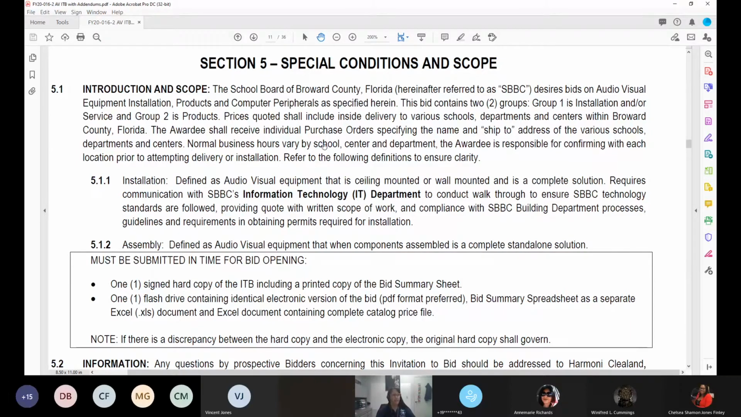Normal business hours will vary. I'm just communicating that from the very get-go here, that it's the awardee's responsibility to confirm before they try to deliver if the school's open, if it's on holiday. Say, for example, right now we're in our summer hours where we're closed on Fridays, so we can't accept any deliveries because we're not open on Fridays. So that's just right there.